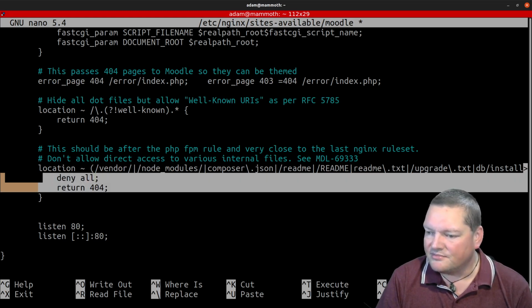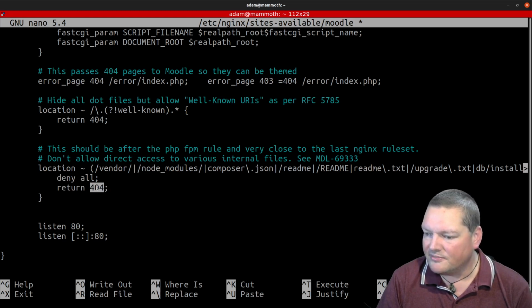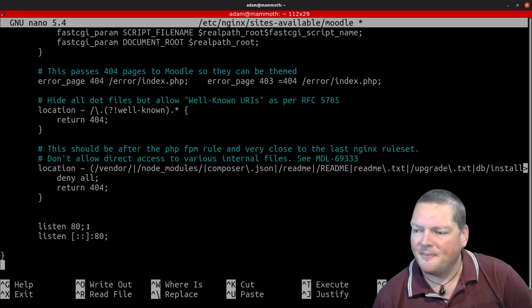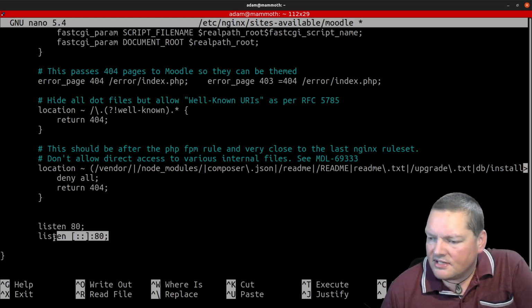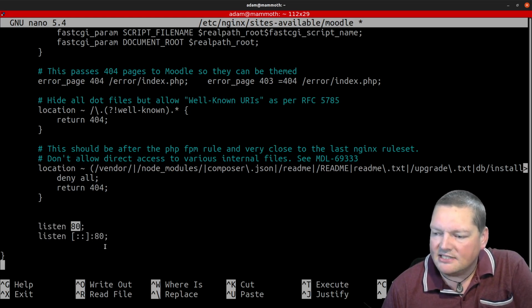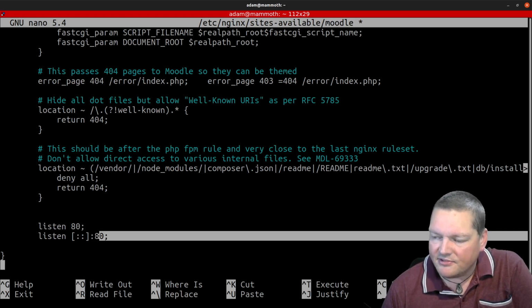So just deny all and return 404s if anybody asks. All right, just say, no, it's nothing to see here, folks. Move along. Okay, and the last directives here, which are often actually at the top, these ones are port 80. Listen on port 80. And this is the IPv6 version, and this is the IPv4 version.